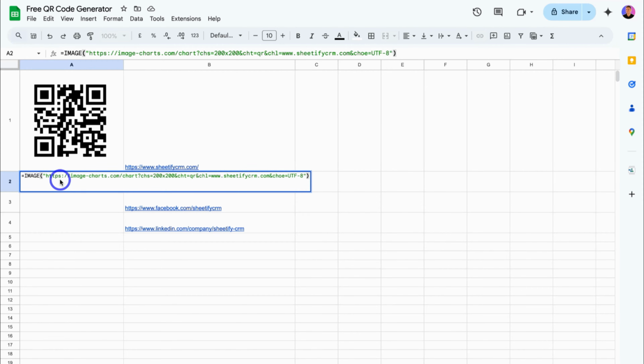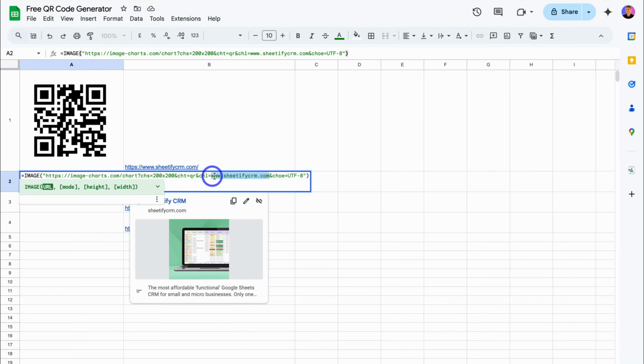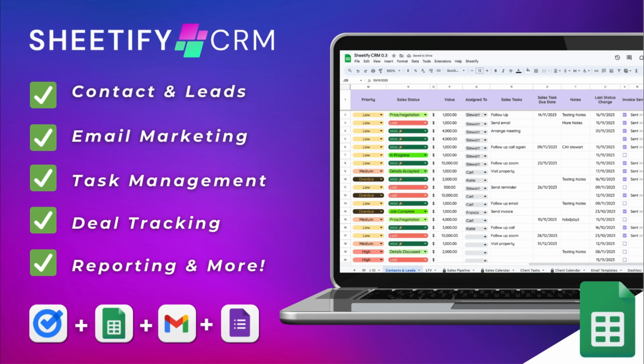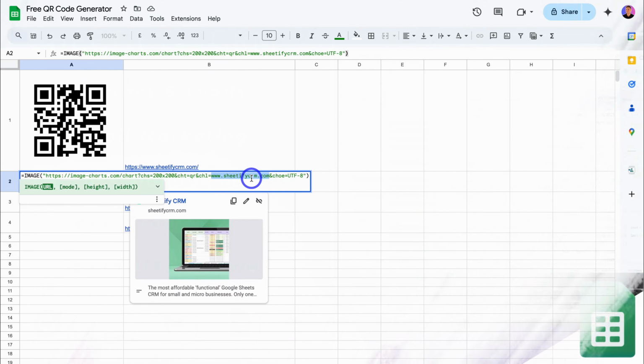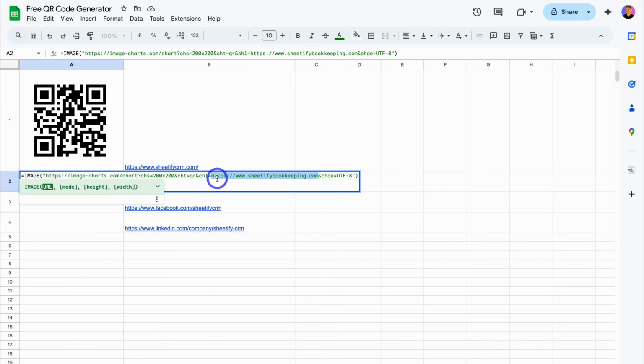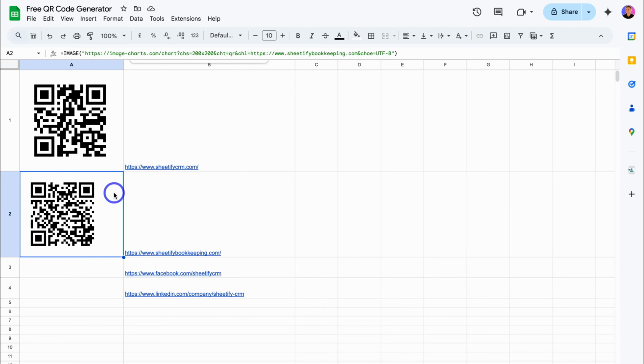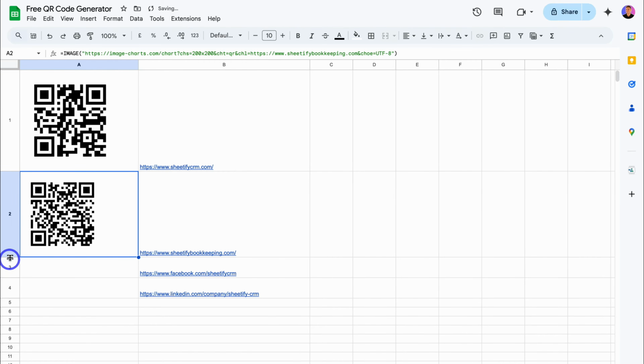Now, all you need to do is replace this. As you can see, this is the website to my Sheetify CRM, my all-in-one Google Sheets CRM template. I'm going to delete this. So add the destination URL, including HTTPS, and then your online destination with www. And then your URL. Then simply hit enter. And just like that, the QR code has been generated. Then what we can do is make it larger by expanding these rows and columns, and I'm happy with that.